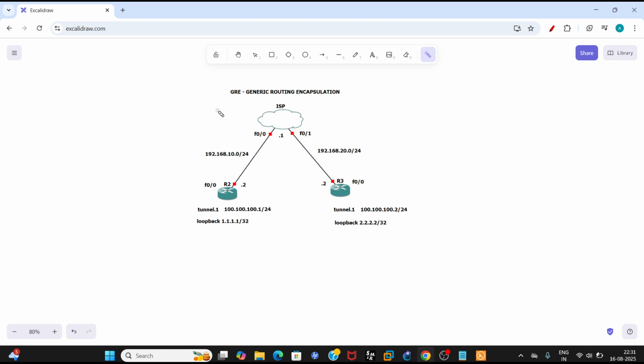So GRE is actually helpful, but there are some limitations also. Just like in IPsec, there are two ways we can create the IP tunnel: one is GRE and one is IPsec. A GRE tunnel will not be encrypted, but in IPsec we can use encryption and define the ciphers. In GRE you cannot define the ciphers, so it is unencrypted. Whatever traffic is going towards the ISP will be unencrypted.